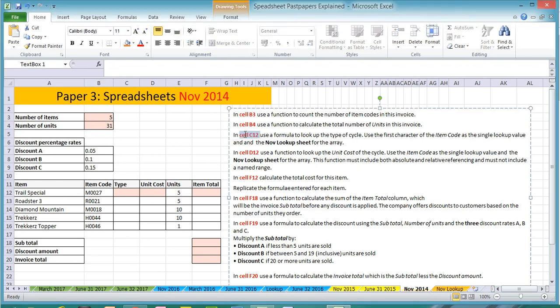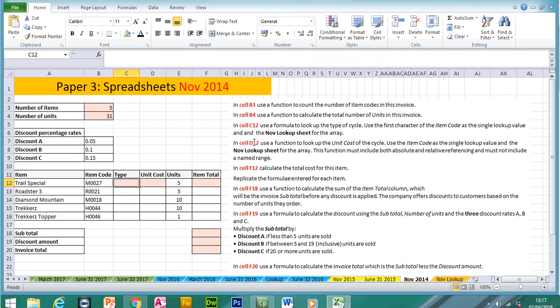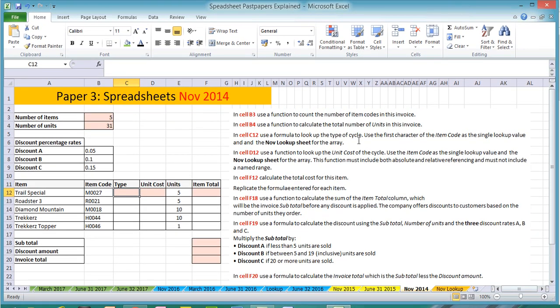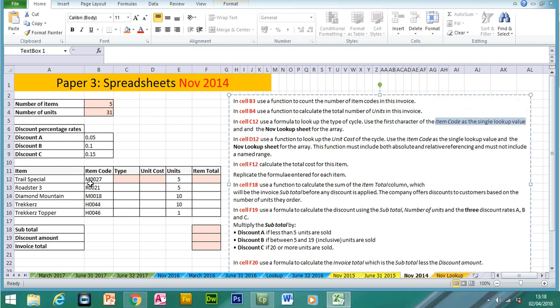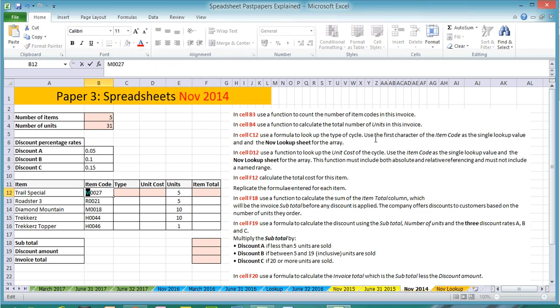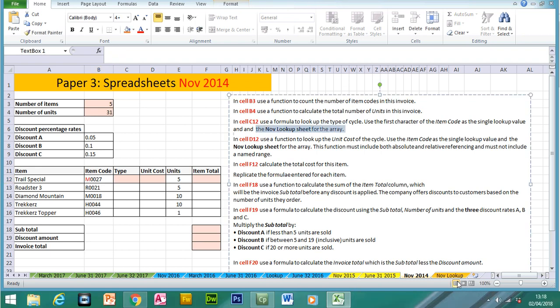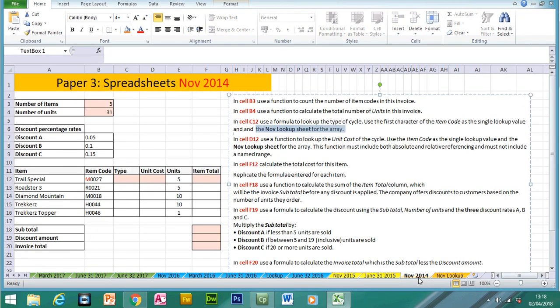Okay, the next question in cell C12, which is this cell here, so we're going to be looking at a type, I think. Use a formula to look up the type of cycle. Use the first character of the item code as a single lookup value. So the first character of the item code will be this character on the left, okay? As a single lookup value. And the November lookup sheet for the array. So we're going to be using the information which is stored here. Okay, so what we have to do is a VLOOKUP again.